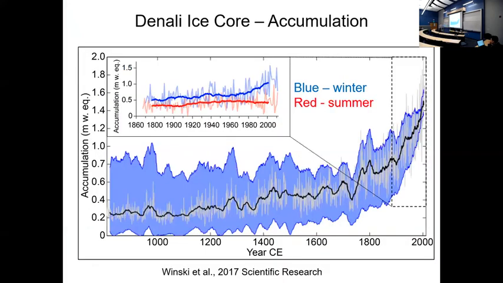So here's the big result on how snow accumulation has changed at close to 13,000 feet on Mount Hunter over the course of the past 1,200 years. So here we are at the present, and here we are going back in time to 800 during the Common Era. The black line represents our best estimate of how snow accumulation has changed. That's a 19-year running average.